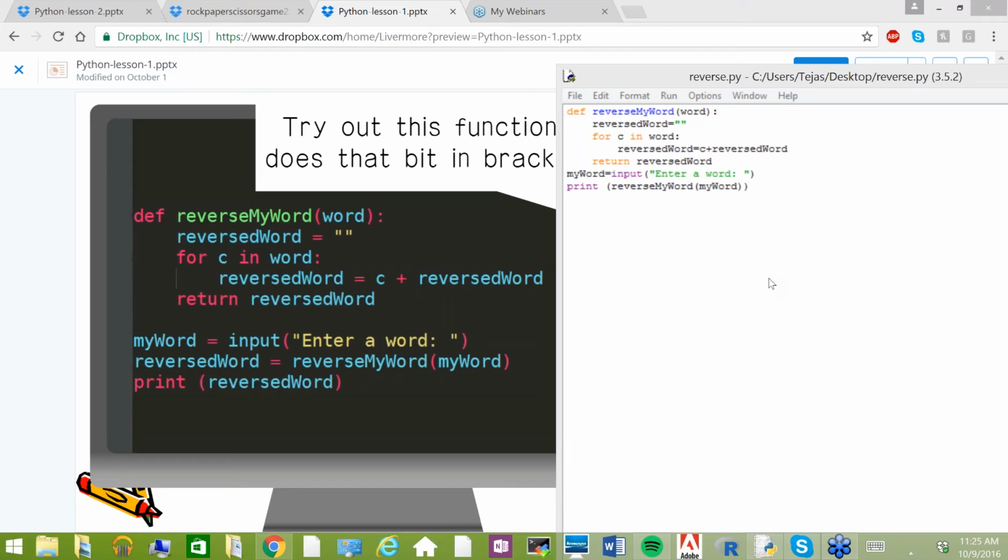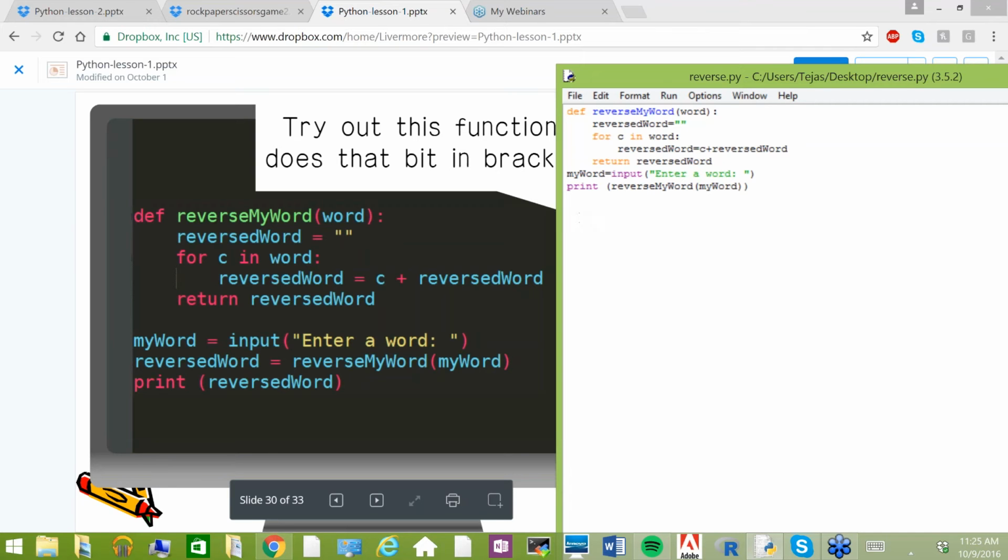So what is this program all about? What does it do? As the name sounds, it just takes in a word as an input and reverses it, so it just returns the word backwards. The reason it works is that it starts with the empty string and goes letter by letter in the word and adds the letter to the variable reversed word. Once it's done moving through all the letters in the word, it returns reversed word as the result.